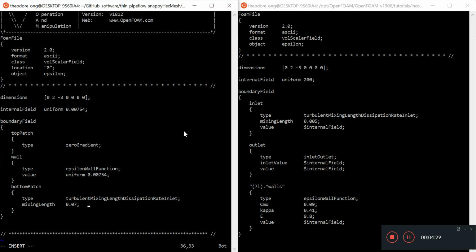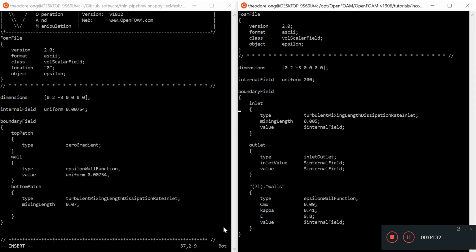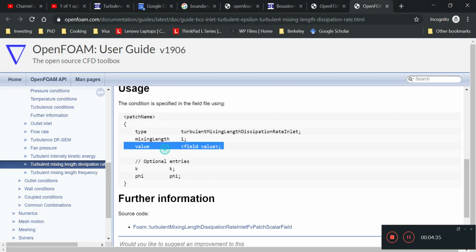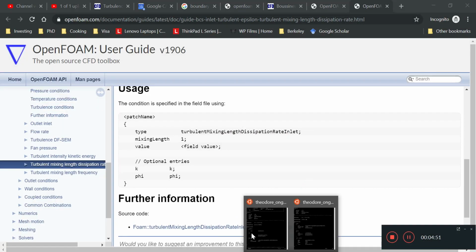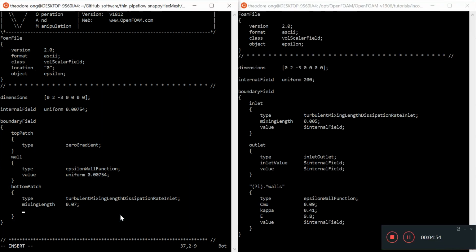All right. Now, we don't necessarily need to specify a value, okay? But we may need to. This is the initial guess. You'll need to give it an initial guess, because this is an optional entry, and this value is not an optional entry. So for now, the initial guess, I will just put as value, and I'll just put a dollar on the internal field, because I don't want to type it twice. This will just refer this back to the internal field.